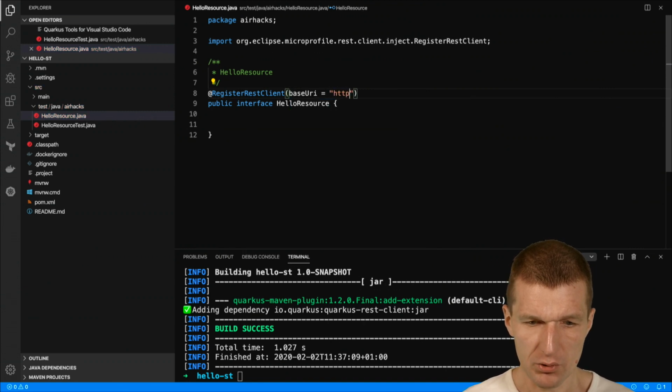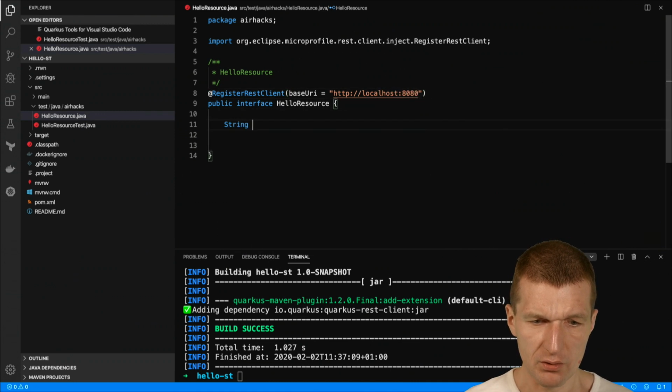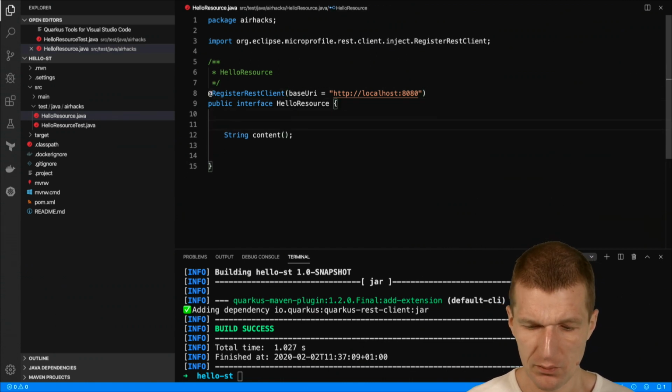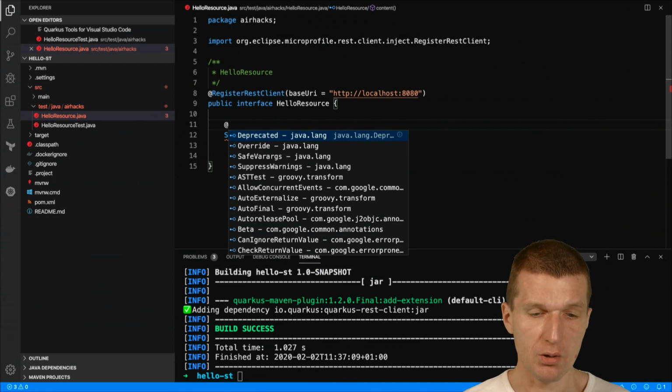The base URI is localhost 8080. And there is going to be a single method called content, and this is a GET method. So this is just stock MicroProfile REST client.